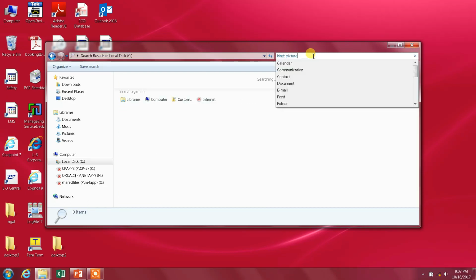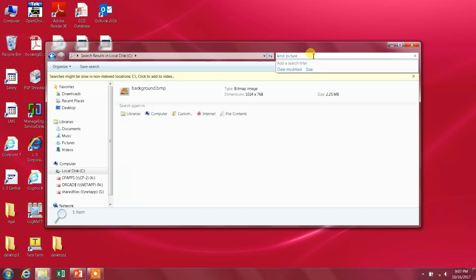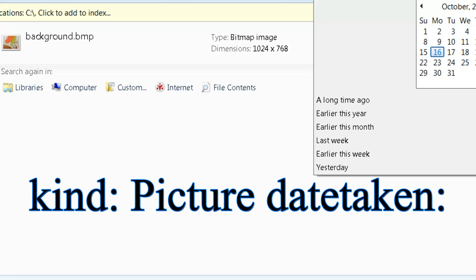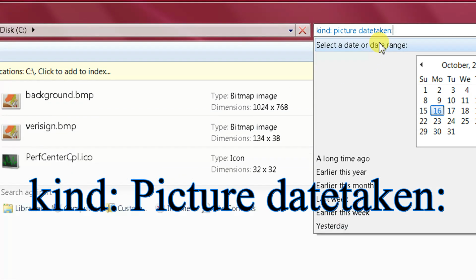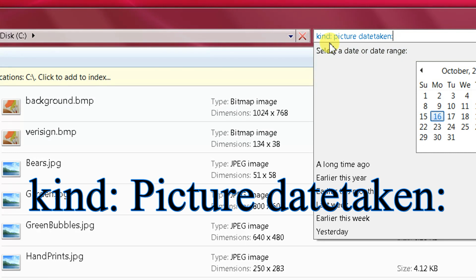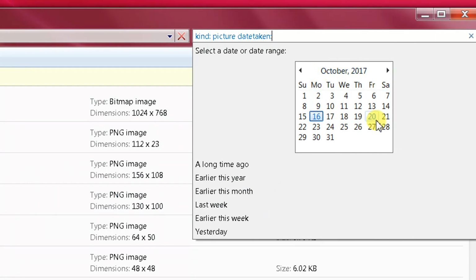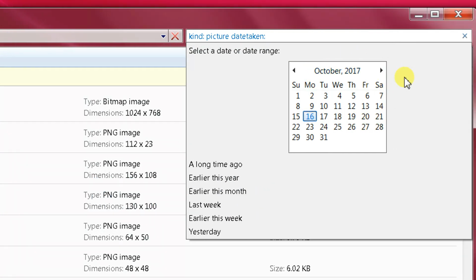And then you enter space again after picture, and you enter date taken, and then column. Let me zoom out so you can see what I'm doing. You see there, kind column space picture space date taken, and then automatically you have this calendar showing up.